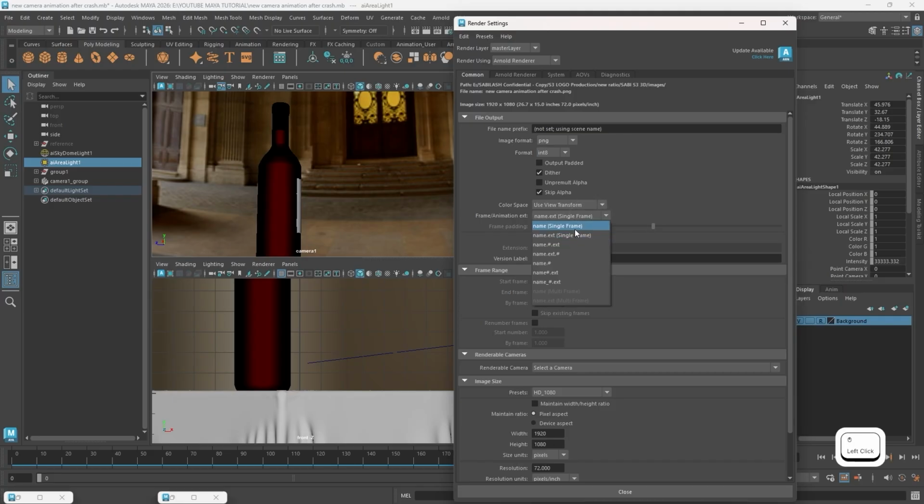Click this, and the best that I've always used is your name underscore number dot extension. You always want the extension at the end. It lets the computer read it much easier. Your extension is going to be like .jpeg, or in this case .png. And the number is your each frame number exported.